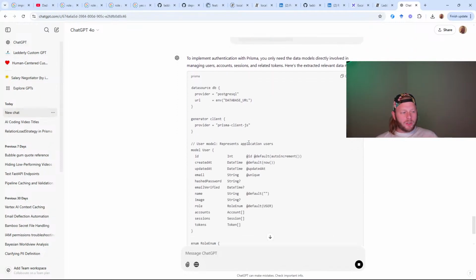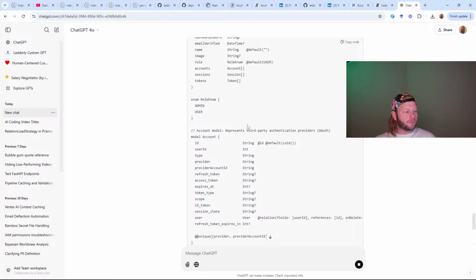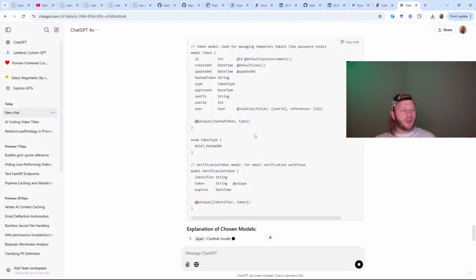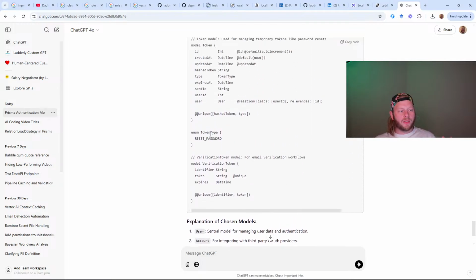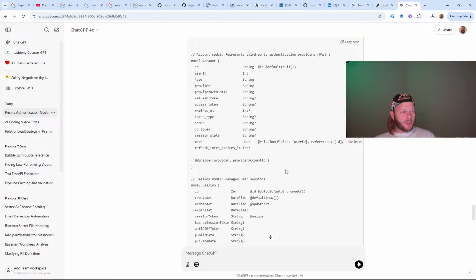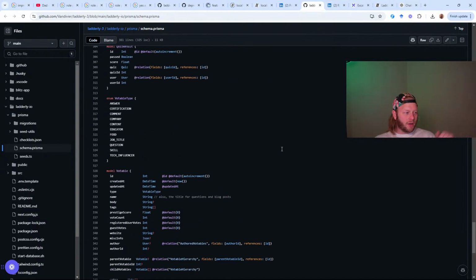So it pulls out the user, the account, the role, token, authentication token, and we're done. And then there's a type on the token as well. There's a different type of token if you're resetting your password. And that's it. So it pulls out these maybe 5 models out of the haystack of, I don't know, 20 models or so.